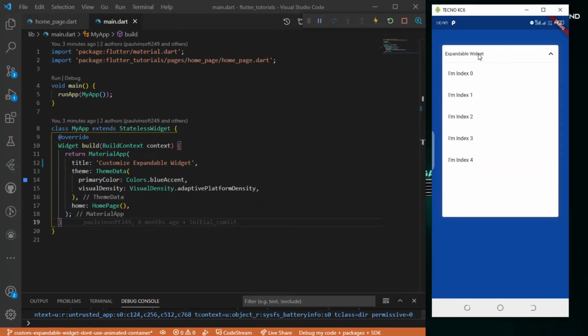If you want to customize yours, FLUTTER actually has an expandable widget which you can use. But if you really like the full control of building an expandable widget, this video is for you. So I'm going to show you the problem we'll face using an animated container, and I'm going to bring you another widget that we can substitute for an animated container.